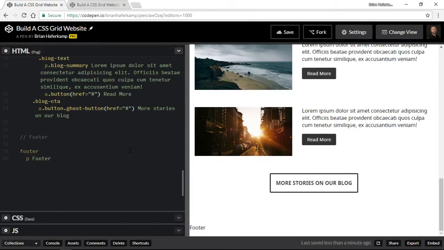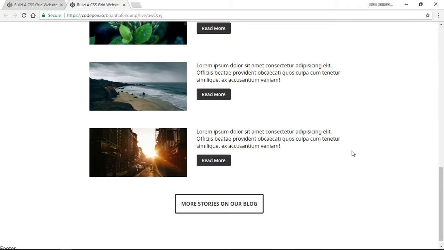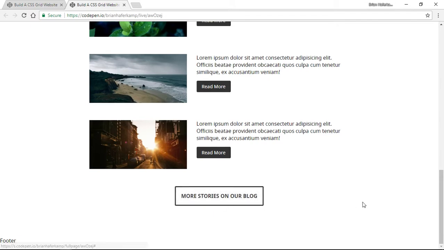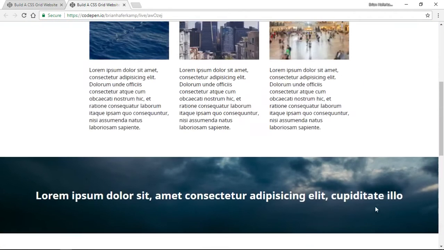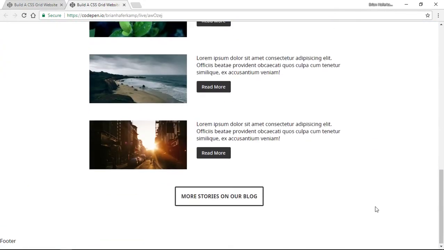So you can see here, the last section that we did was our blog stories. And this is the full website. This is the last section that we covered with our little read more buttons and then more stories to our blog. And then down here is going to be our footer section. This is the full website here that we put together so far.